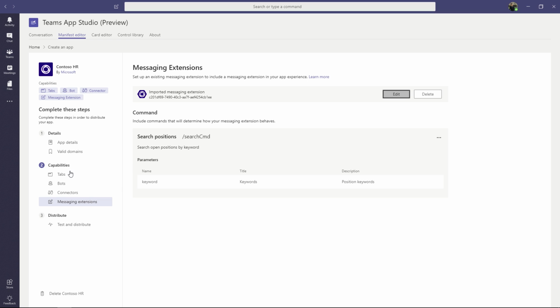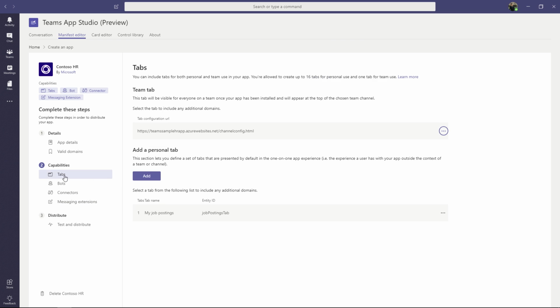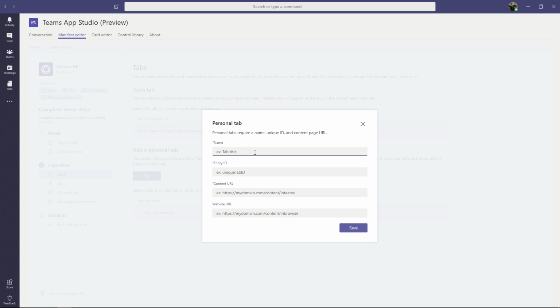So for this demo, let's go ahead and add a new personal tab to the application. I'm going to do that from the tabs capability. And you can see the personal tabs are here right now. The first one is my job postings. This is existing. So we're going to add a new one, a second one. The second one will be for candidates.